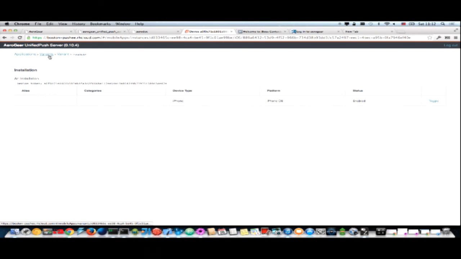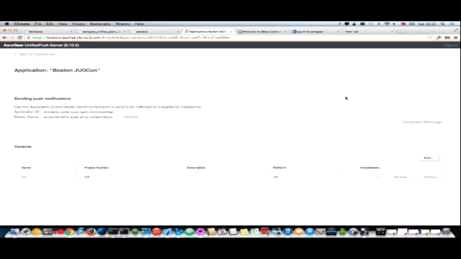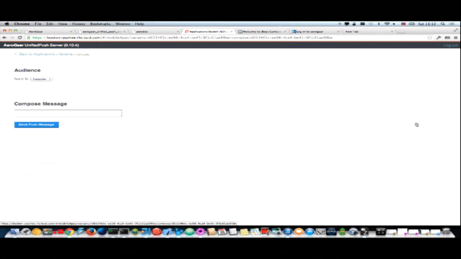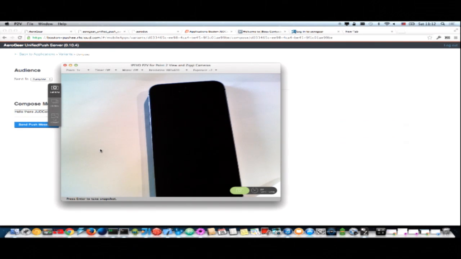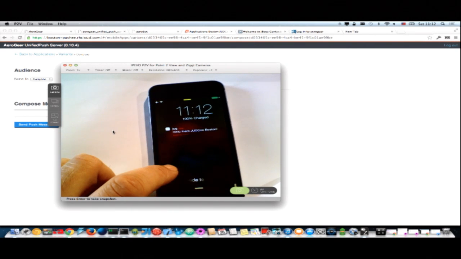Okay, that's nice so far, but what we really would like to do is to send a message, right? Like testing if all of that works. For that, we recently added a little compose a message UI. And yeah, let me type something, like, hello there, JUDCon Boston. Okay, I sent a message, and as you can see here, almost a second later or half a second later, it was coming through the entire system.